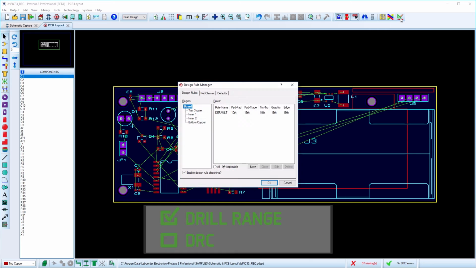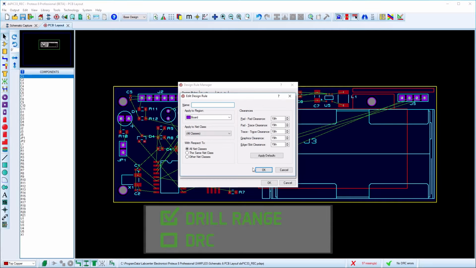You should set up design rules for the board to specify how far apart objects on the PCB need to be from each other. Proteus can use this during routing to ensure valid tracks are placed.